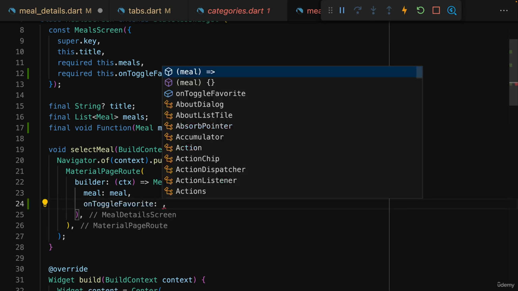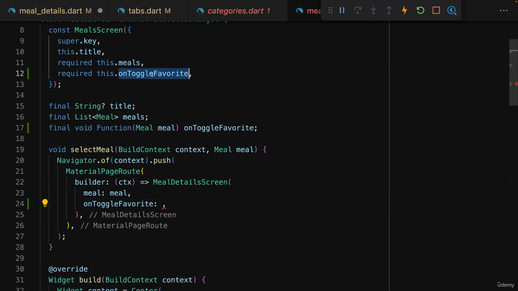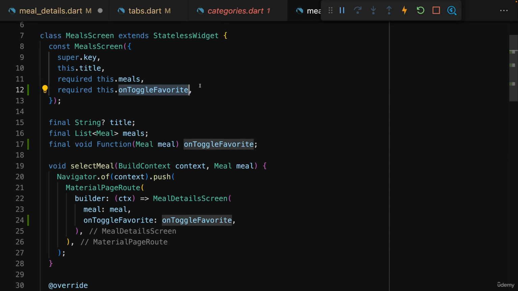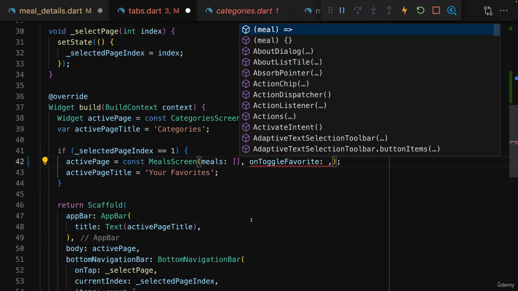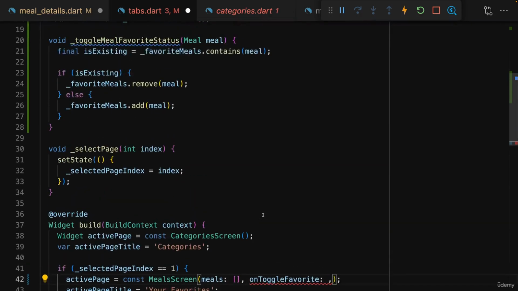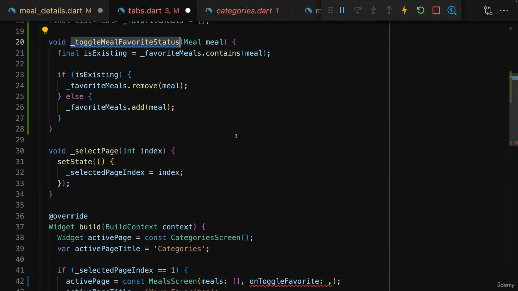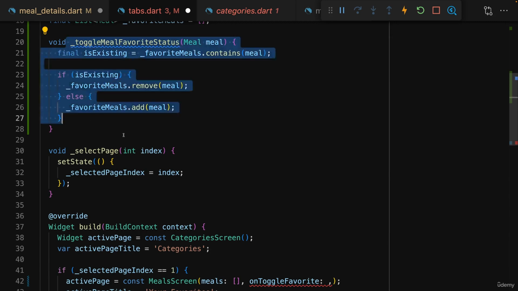Because there indeed we can now add onToggleFavorite and set it to this onToggleFavorite property that we have here. So now with that, we have to make sure that we pass this function, which we now want to get here in meals screen on this parameter, to the meals screen. So from inside the tabs screen, where we create the meals screen, we now have to set onToggleFavorite, and here we finally can now set it to this toggleMealFavoriteStatus function that we create here.